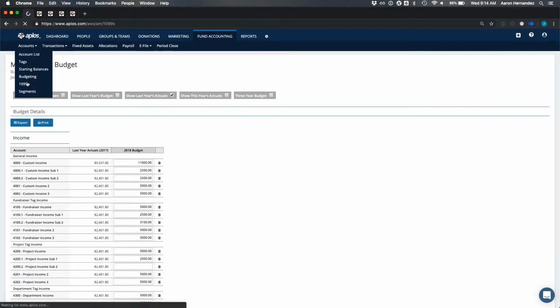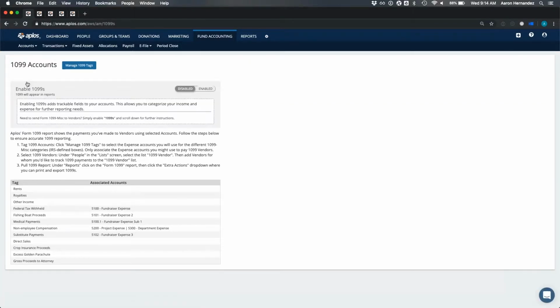All right, next up is going to be the 1099 section. So within Aplos, you are able to generate 1099s from the software if you'd like to. What this will require you to do is, one, set up some 1099 tags, and two, tell us who the 1099 vendors are that we should be keeping track of.